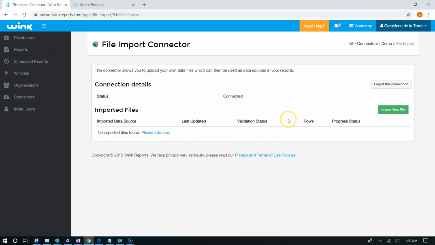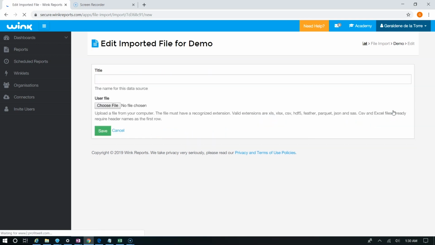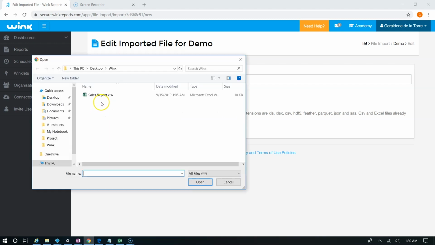So once you've clicked either Import New File or the Please Add One button, you come to this screen. So you need to input the title of the report you want to import to Excel. For example, I'll use Sales Report as the title. Then browse to choose a file that you want to import. For this tutorial, I'll use the Sales Report file.